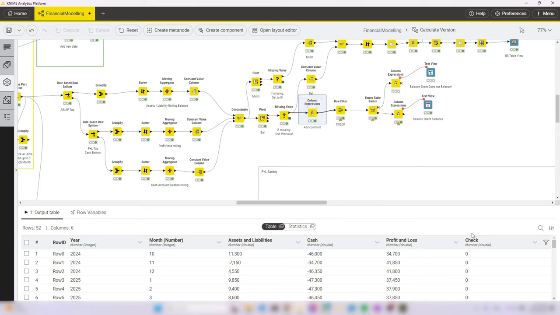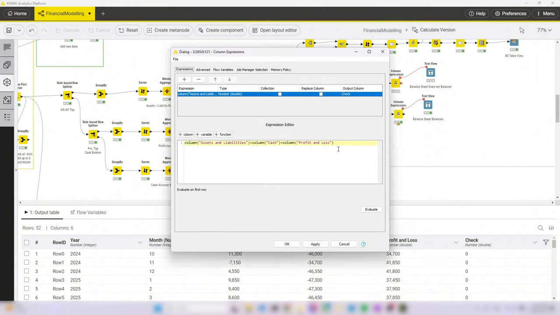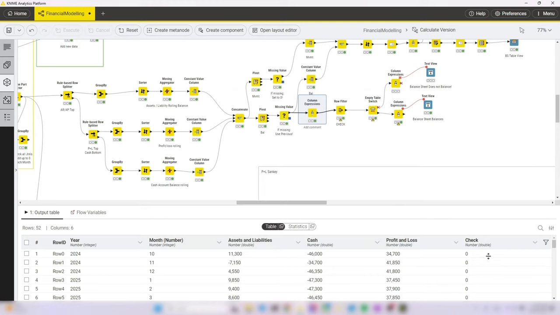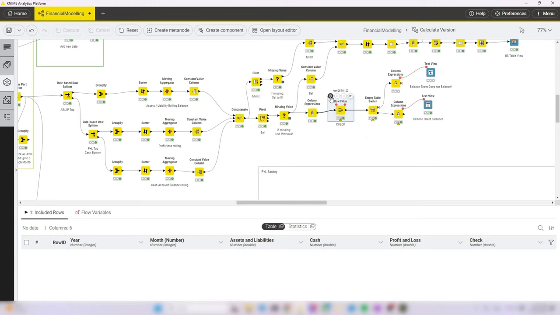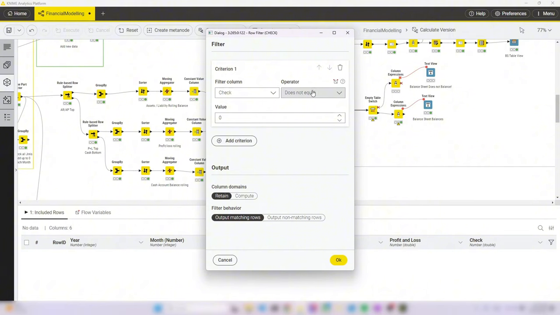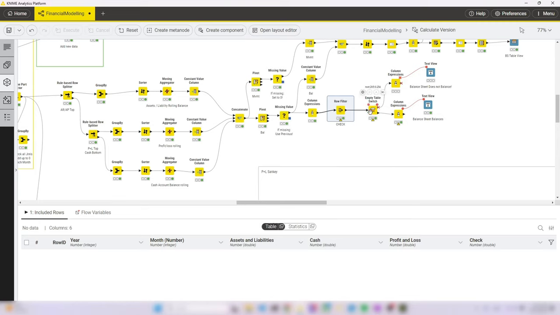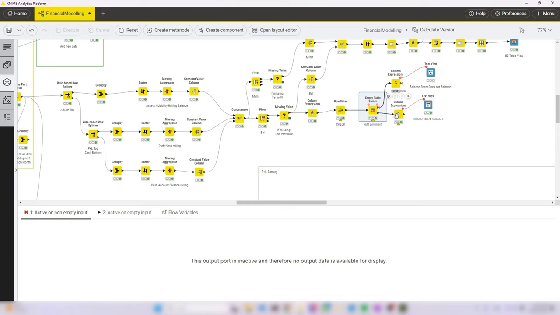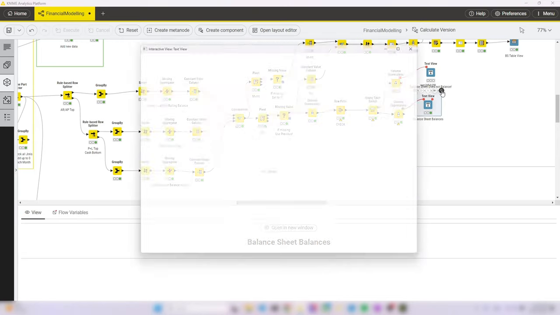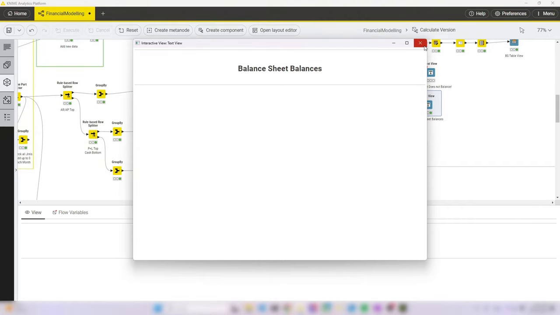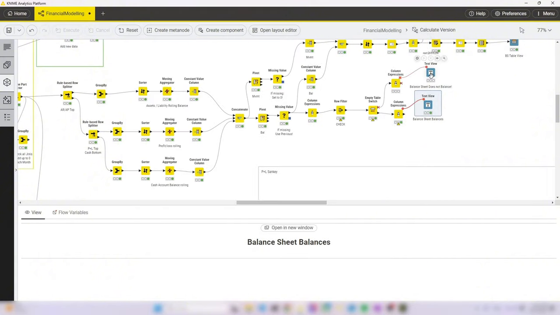With that done, we can now add a check column by adding a column expressions node that adds up the profit and loss, the cash, and the assets and liabilities rolling balance. If our balance sheet balances, then there should be nothing but zeros in that check column. And it looks like that's the case. So now I filtered that for the condition to show everything in that check column that is not zero. And after that, I added an empty table switch node. And with that, I can then decide which of these two text widgets I want to show. So if the table is empty, we show the balance sheet balances one, and if not, then the balance sheet does not balance one.